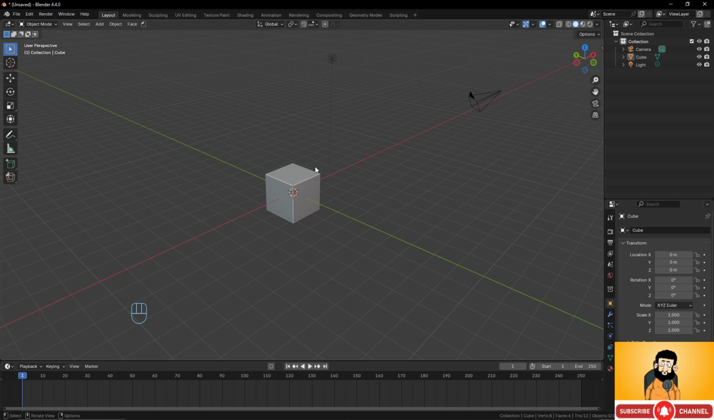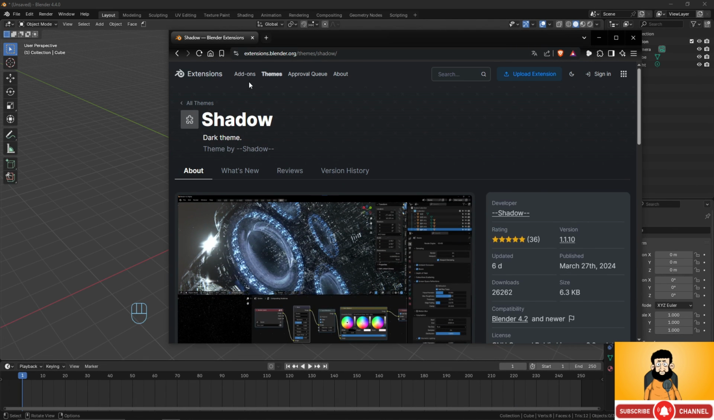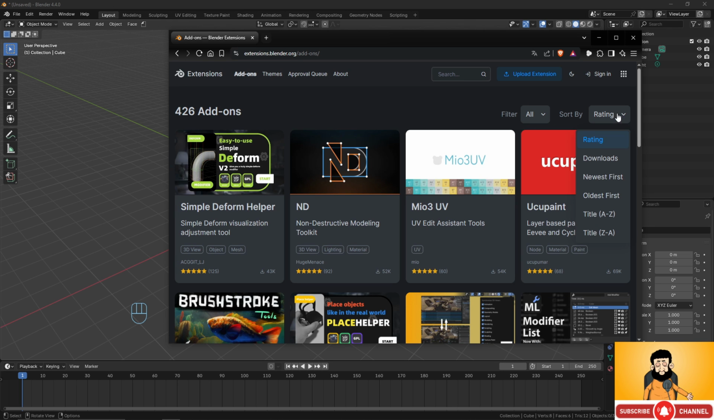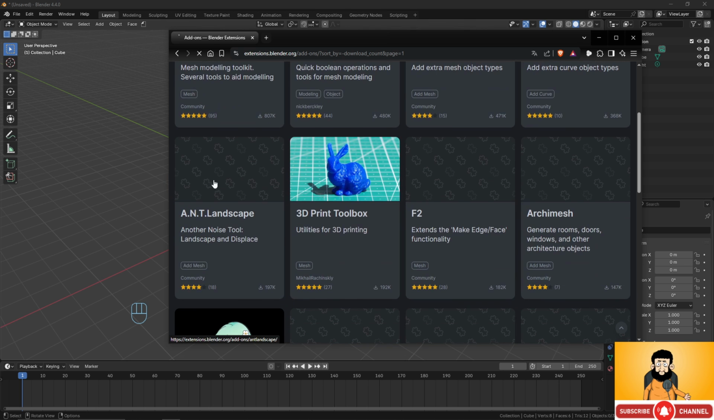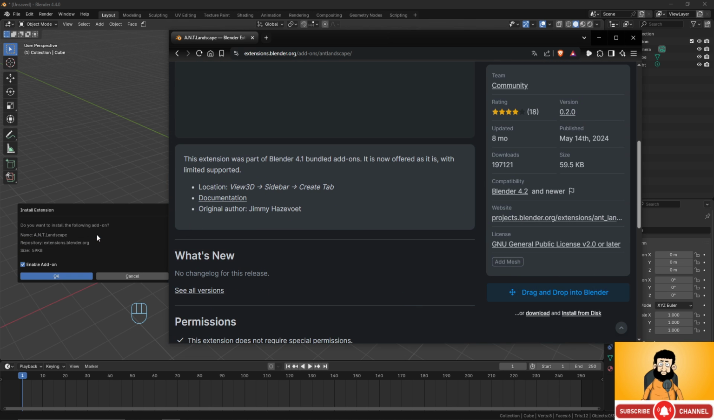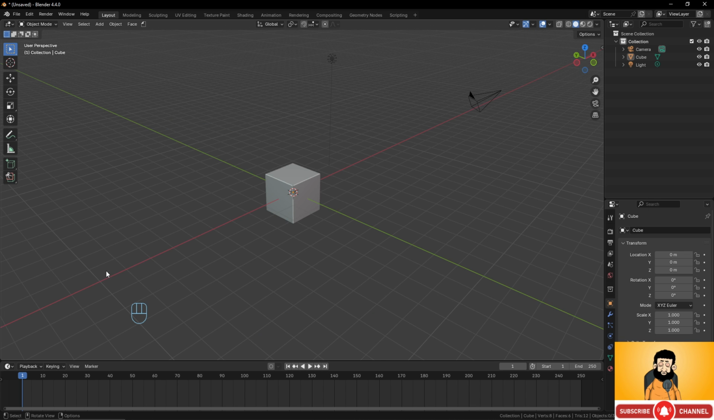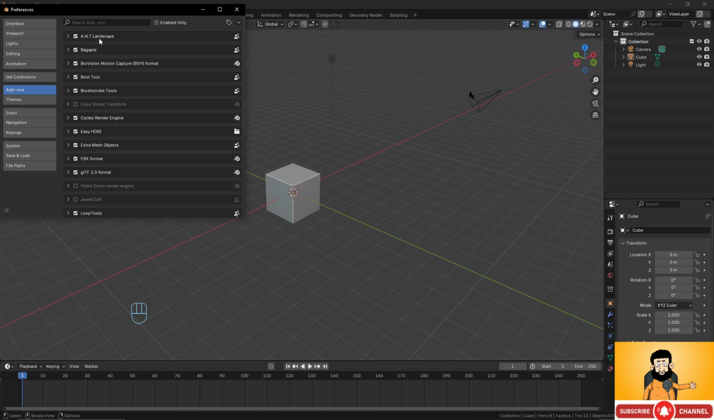So let's go with Ant Landscape. I will go into the website because I don't think I have it now. So let's go into the add-on list. By downloads, I think I will find it easily. I have it here. I get the add-on, I drag and drop. Okay. And that's it. I think it was already in the list here. So now I have Ant Landscape.